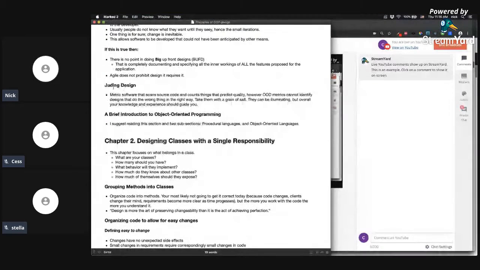So this is supposed to say judging design. They've got software metrics that you can run against your source code that will give you a score. If you get a high score, it's telling you that your code's probably not designed well. If you get a low score, it's supposed to mean that your code is designed very well. You've got to take those metrics with a grain of salt.